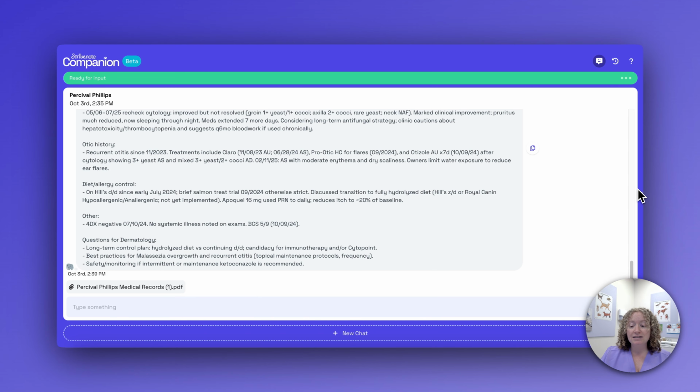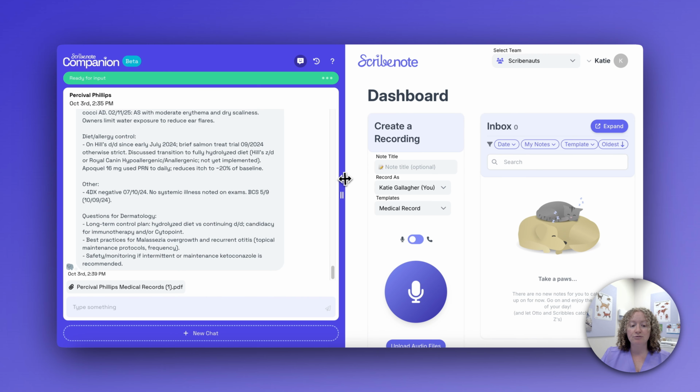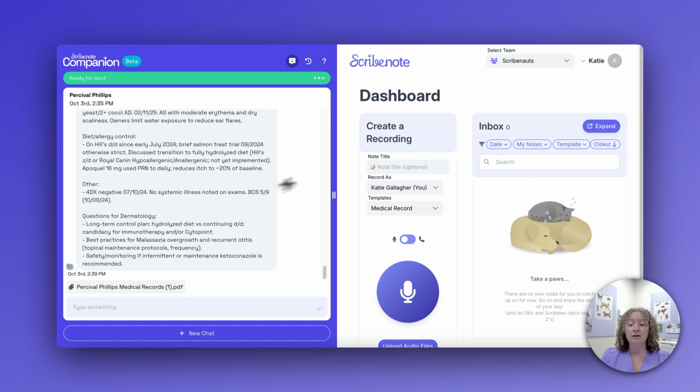And then the other nice thing about this is you can have it right up next to a note. So if you're in an appointment and you're recording on Scribenote web, you could have this up while you're asking owner questions, so that you've got access directly to the old records, and make sure you're staying on top of the things that the owner expects you to know.